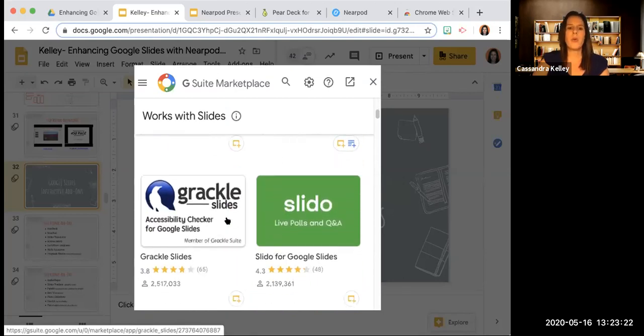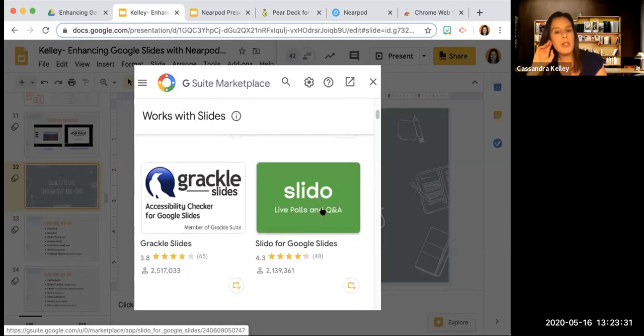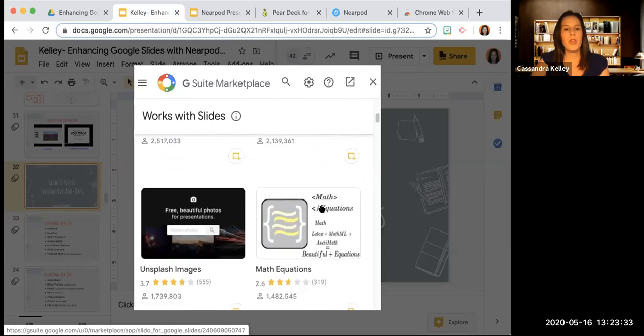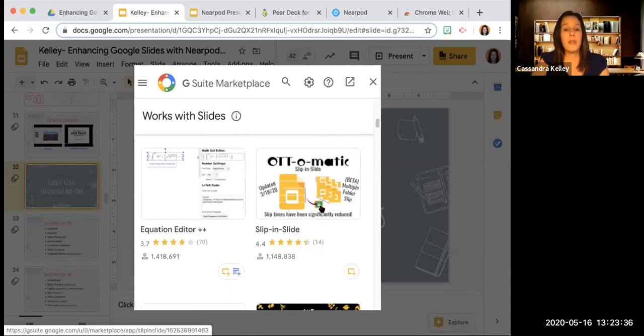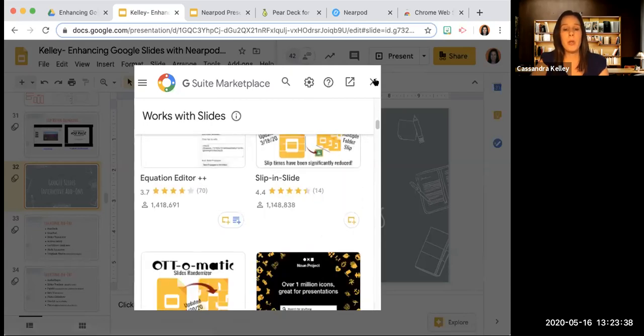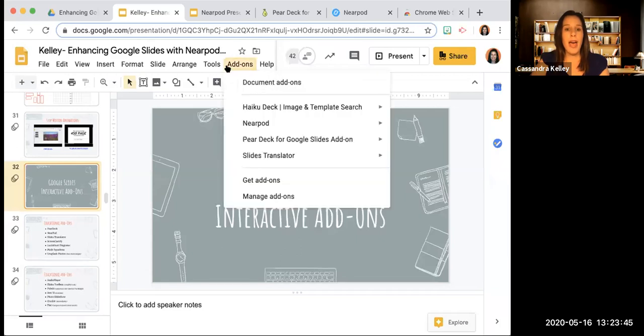So I have some listed. This Grackle one will allow you to check your slides and make sure that it's accessible for students. Slido is if you wanted to just add polls and questions and answers. So there's a ton of them that you can add, and what happens when you add them, you can search right in this marketplace. It pops up right here. Then once you add them, they just show up in your menu. And when you click on them, it will open up a menu that works specifically with that add-on.